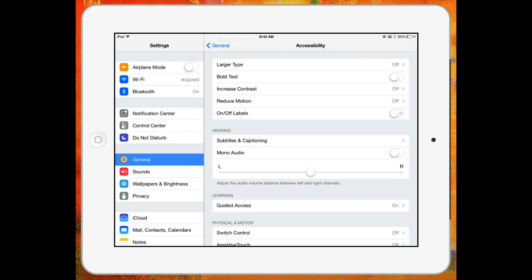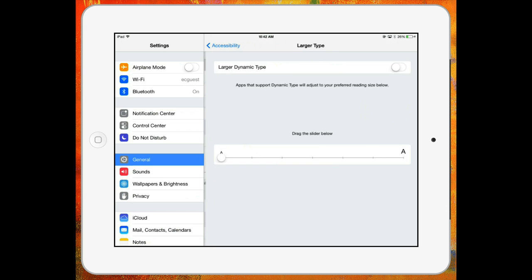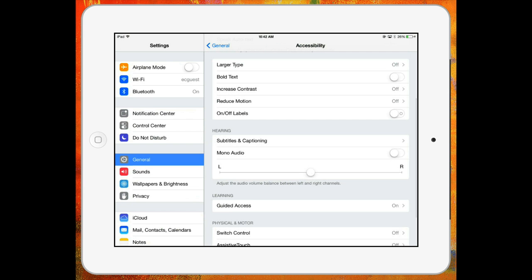Now, if we do the larger type, we can turn that on, and you'll notice what that actually does is it has a slider which allows you to adjust your text size for something called dynamic type. Now, this isn't available in all your apps, but any apps that it is available in, if you increase the size of the text, you'll see that change within those apps. I'm just going to hit Accessibility there at the top and go back to the list.